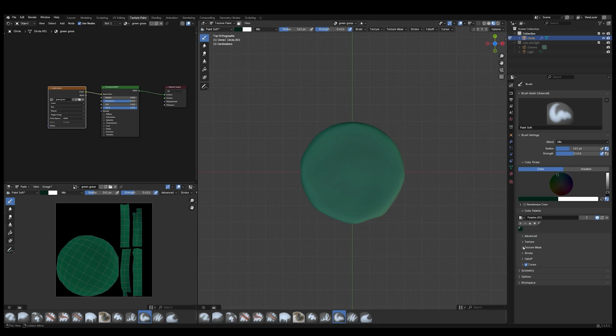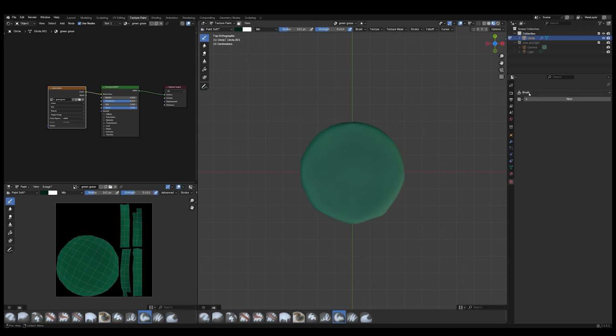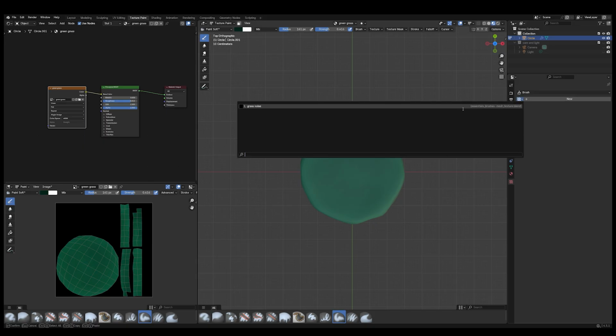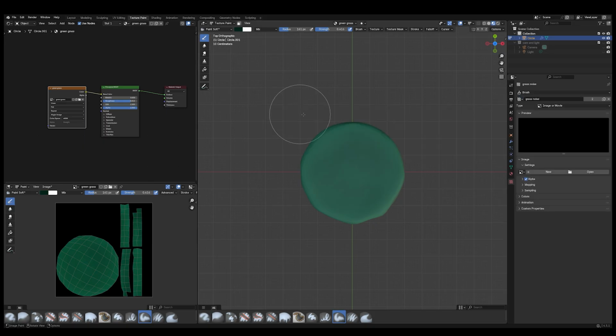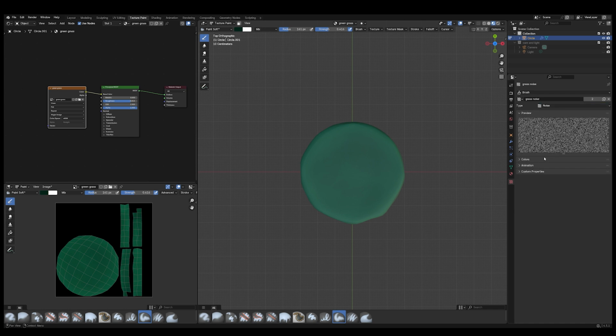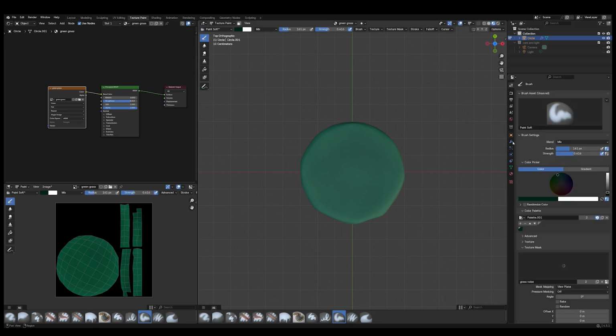Now, what I want to do is use a texture brush. So I'm going to go to the texture mask tab and add a new texture. Let's call it grass yellow, or grass noise. And now, if you go to the texture tab and click on this drop-down menu, you can see the texture we have created. And what we want is to change the image or movie tab to noise. Now, if you go back to your tools, you're going to paint with this texture mask. So let me just show you.